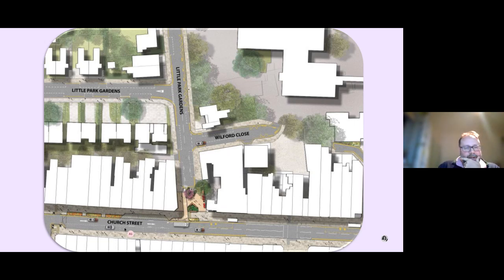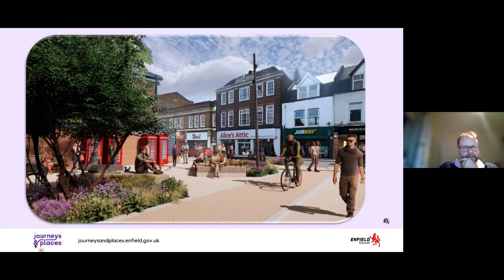Just to say, with this loading bay on the south side, after those hours of operation, so from 6:30 in the evening, we will allow parking in this location for a max stay of 20 minutes to again service that evening economy in terms of picking up takeaways and that sort of thing. I think that's it from me on this slide, so we can move to the next slide where Tim will talk more about Little Park Gardens.